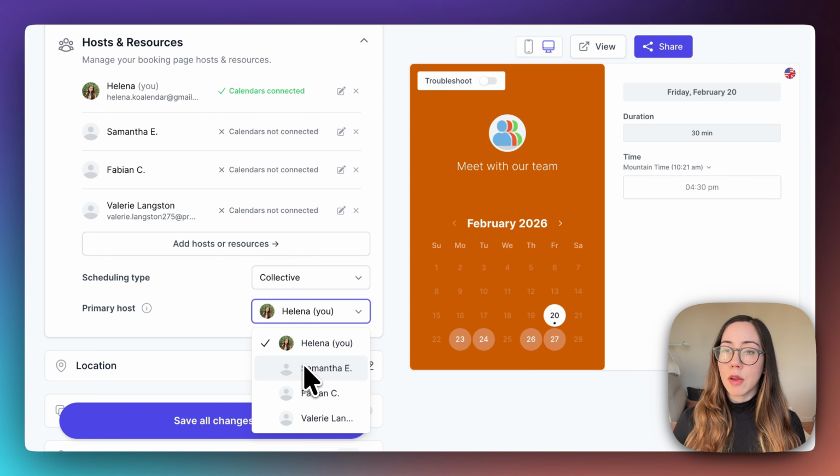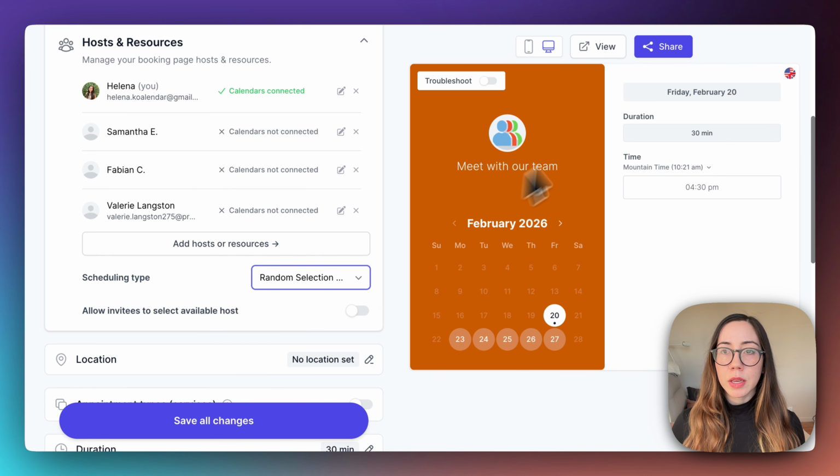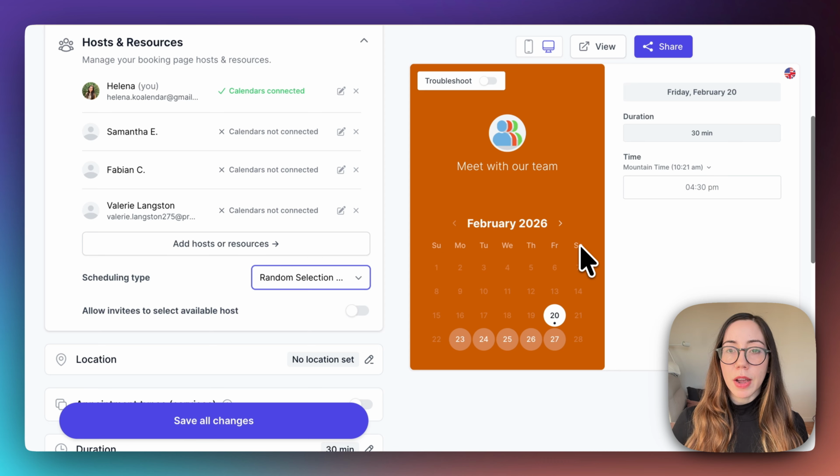This is the person from which all meeting correspondences are going to be sent from via Koalendar. And finally, we can select random selection or round robin. This is going to randomly assign a provider according to the attendee's preferred time.